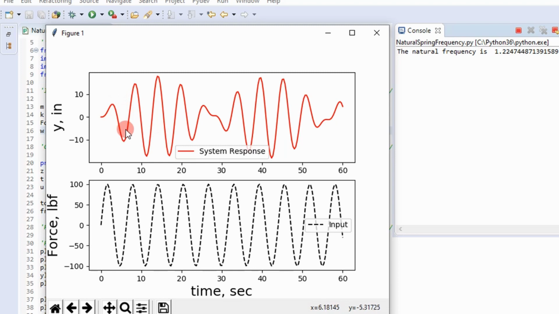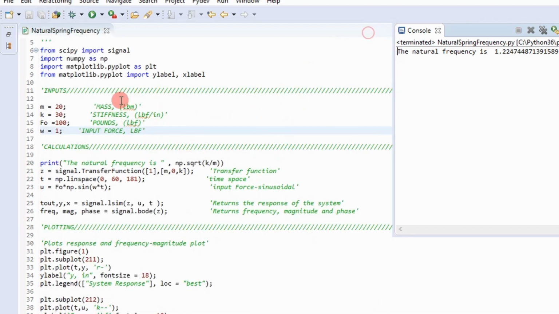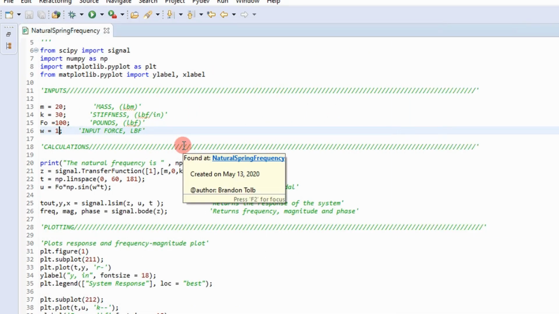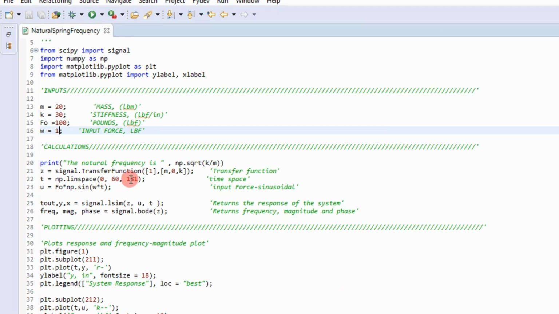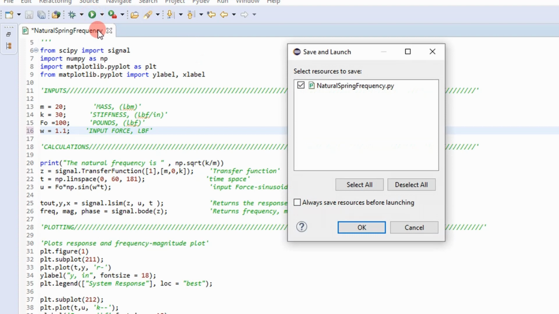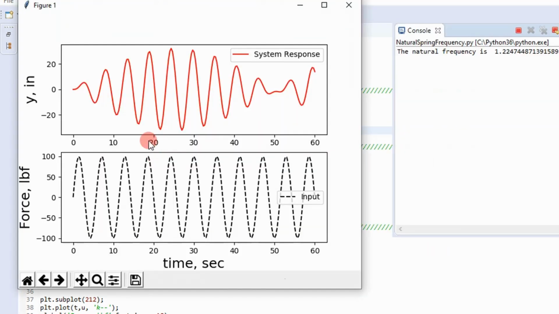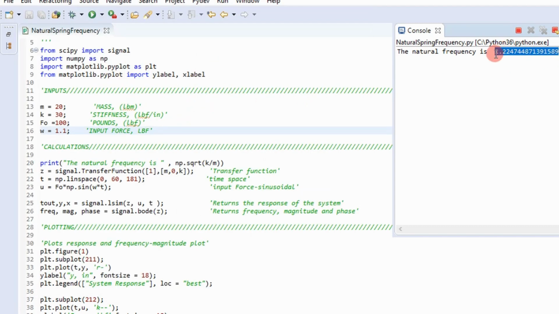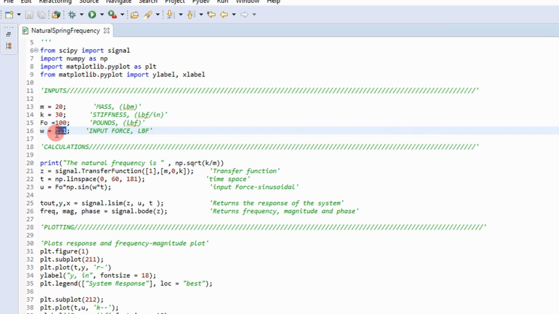And this is our system response with a frequency of 1. You can just keep doing this to try to find your resonant frequency. In this case, let's say we take 1.1 and simulate that. This is your system response. And you can see we're just getting all different responses, and it's not really that useful. But we're going to put in the resonant frequency here, 1.224, and see what happens.